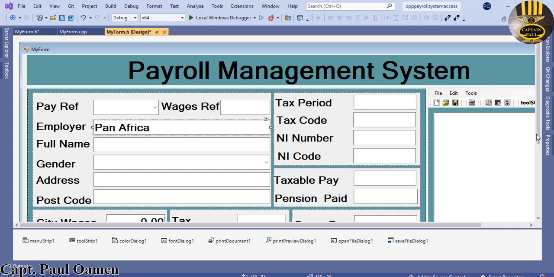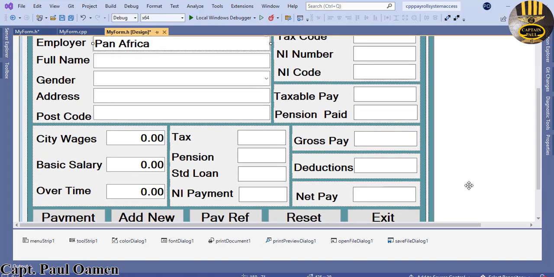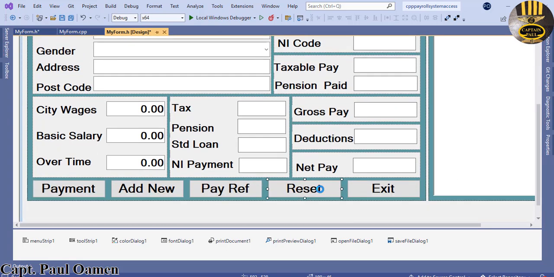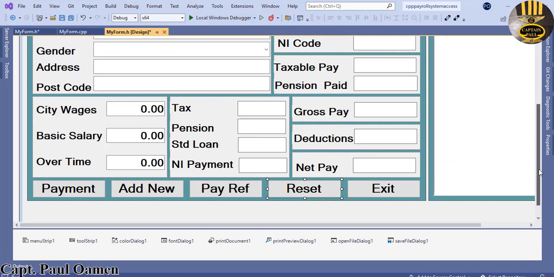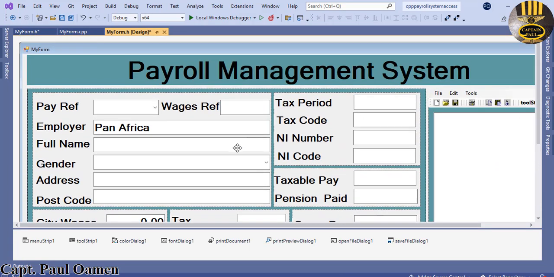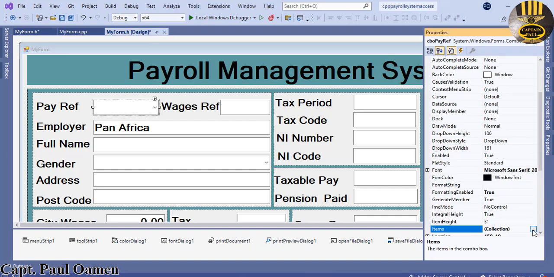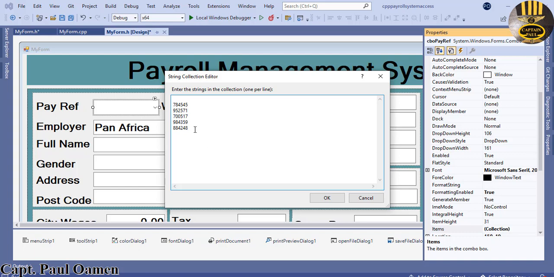And let's go into the reset. The reset should always display Pan-Africa. Yeah, it's there already in the reset. That's fine. Now, you see, based on the values that I have in here, I want to be able to populate the information of an individual employee. So I'm going to come right here. These are the values, or the employee reference number. So let me just copy that.